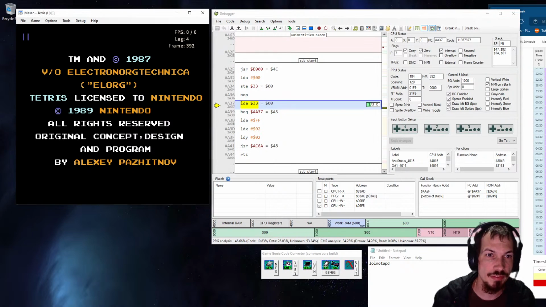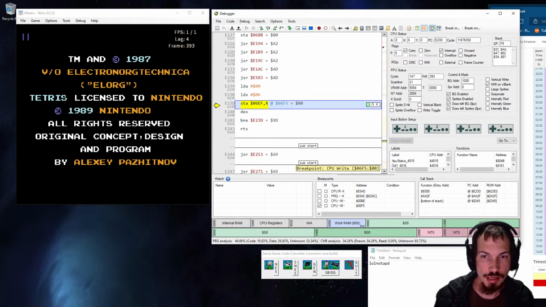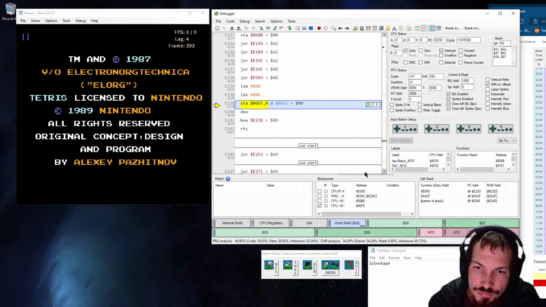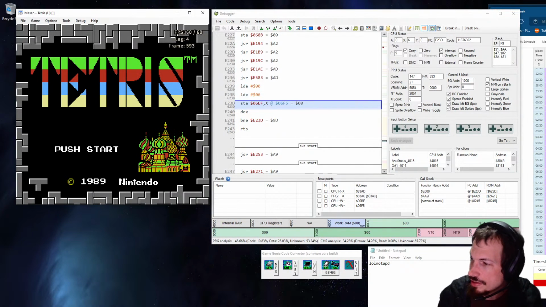Let me unpause this if it'll let me. Hey, what the hell is it? Oh, that's funny. I've actually debugged this before, so that's why it keeps pausing. There it goes. Okay, so we'll get to breakpoints later.